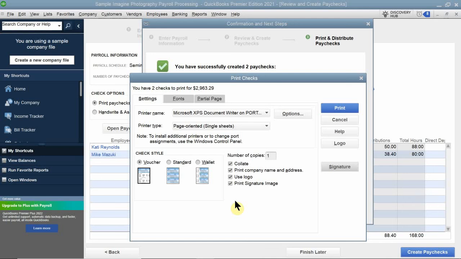Okay, this is the more common one that is used. Now if you want to save some money in regards to that, you can also do the second one, which is standard, where you can print a whole bunch of paychecks onto one sheet, and you tear them out, and then you put them in an envelope with attached, printed on a regular piece of paper, their pay stub information. Okay, and of course, if you do wallet style, it's the same thing as standard, except it's just smaller.